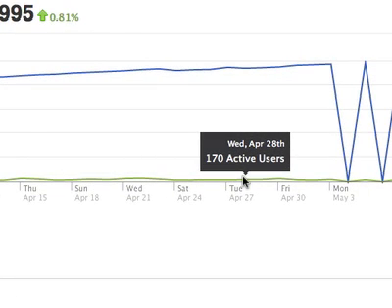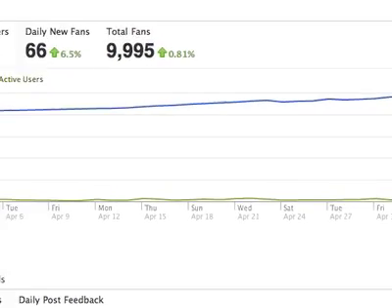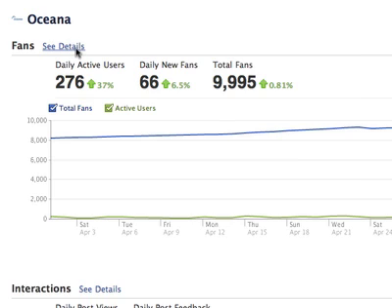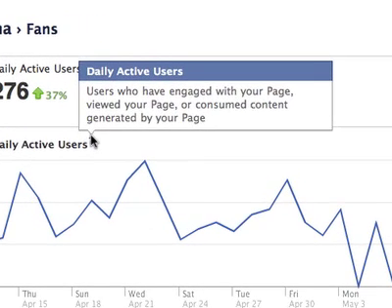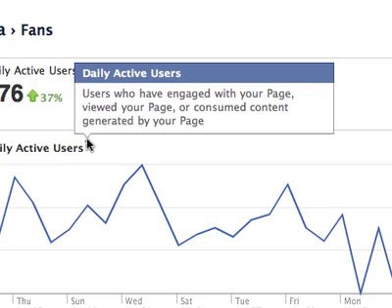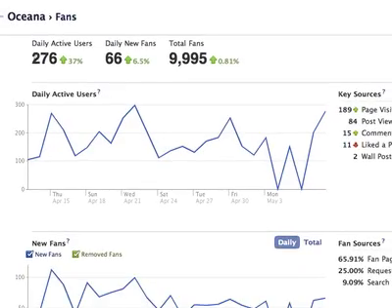These are probably the folks that are going to be more likely to head up a fundraising campaign or be really interested in some type of project, volunteering. So we have that. We also have details here. What you can do is look at the daily active users. Daily active users are users who are engaged with your page, they viewed your page or consumed content. So this details view will only show you the active users.